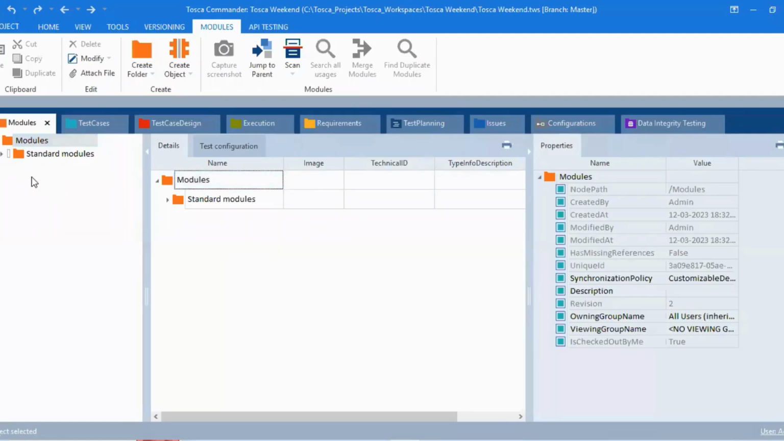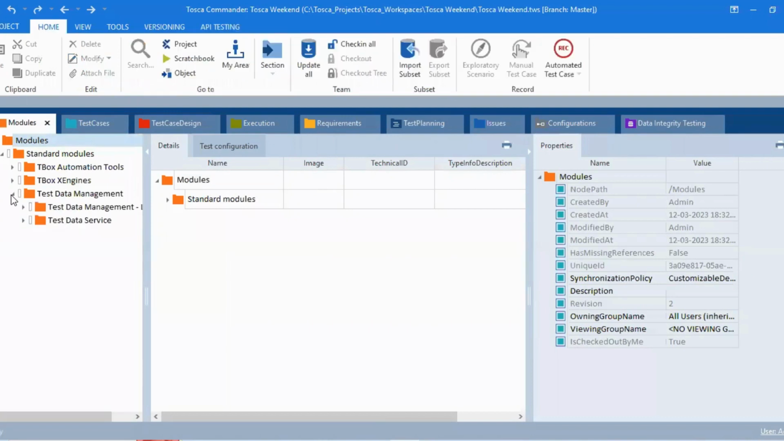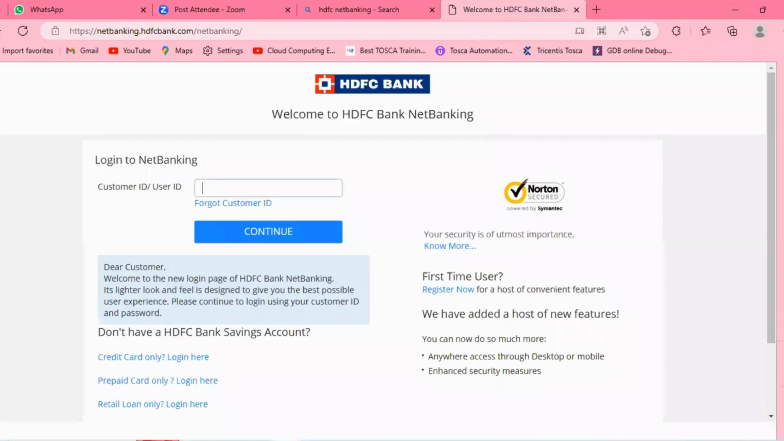So to tell Tosca, is there any customer ID at the Tosca level? Just observe, is there any customer ID here? No, right? You cannot see any customer ID. If you understand this functionality, this customer ID is the technical data. It is a business requirement. This continue is the button. This is also a business requirement. You have to scan these two controls at the Tosca level.